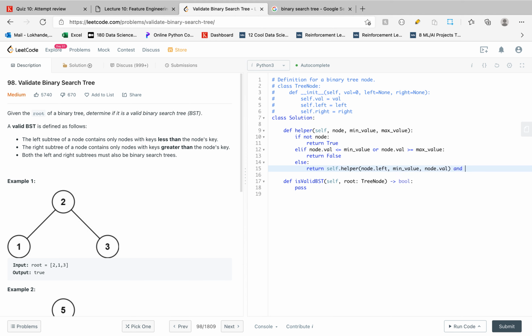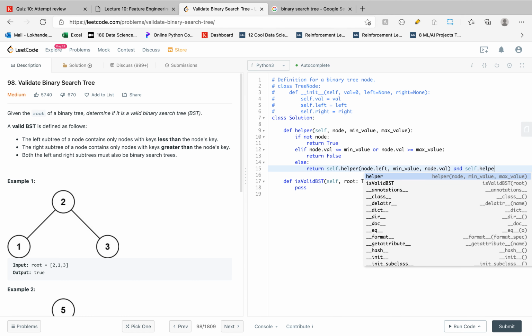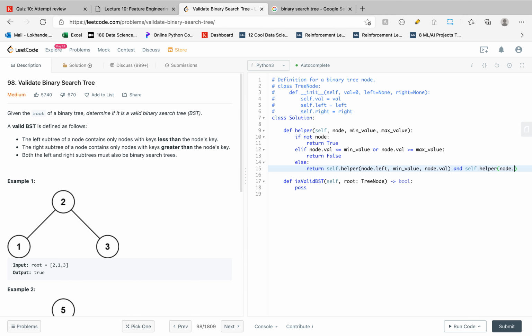Now let's repeat this procedure for the right subtree. So we will call this helper function on node.right. Here on the right subtree, the maximum value can be anything, but the minimum value is the current node value. So we pass node.val as the minimum value, and we are not doing anything with the maximum value.